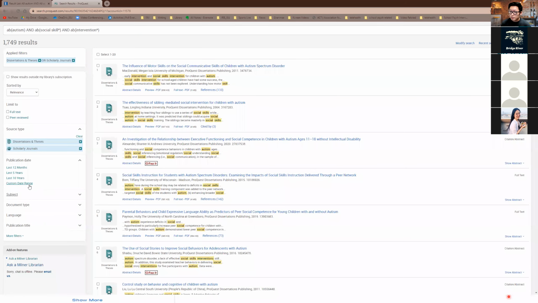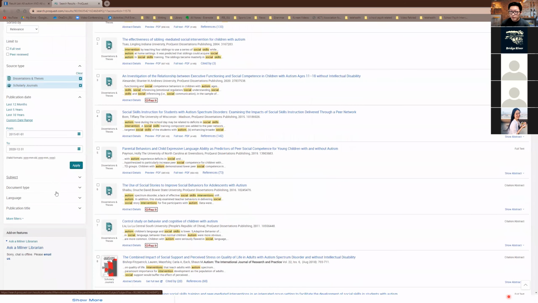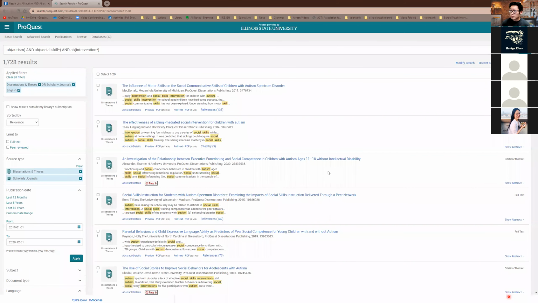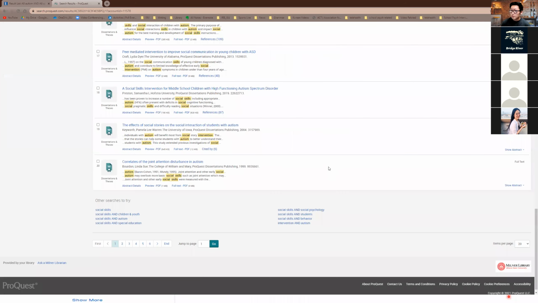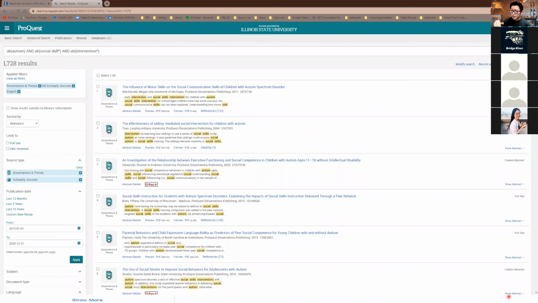Custom date. So as you notice, most of the time it's in the left side of this window. And I would choose 2015 to 2020. So same 5 years. Language, pick English. So I'm good.